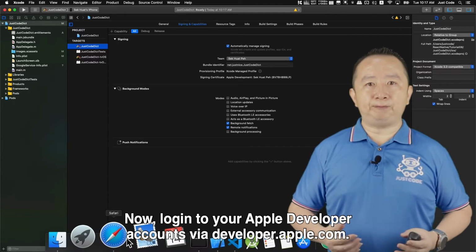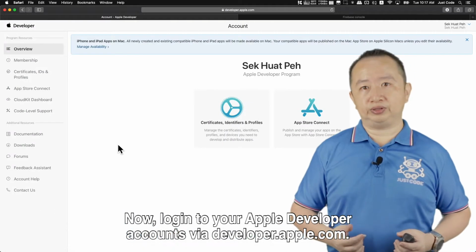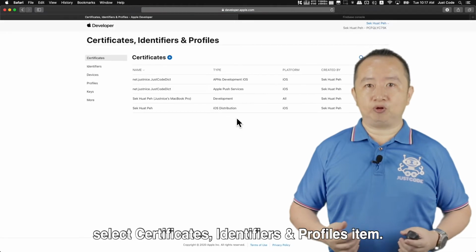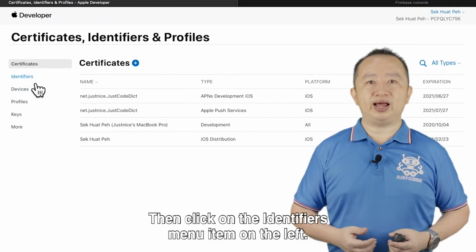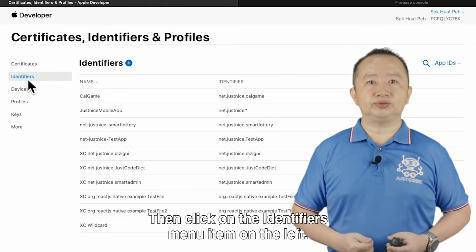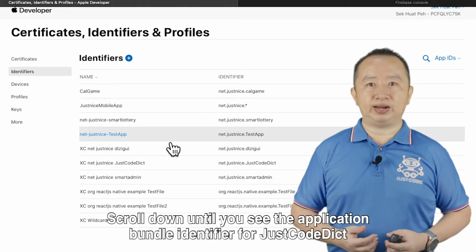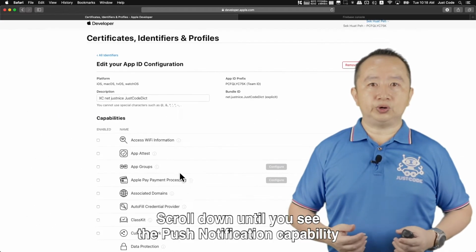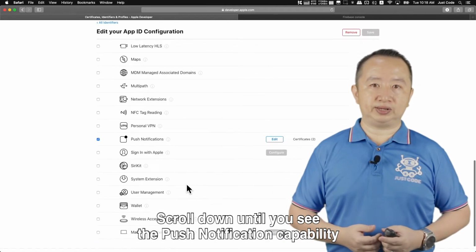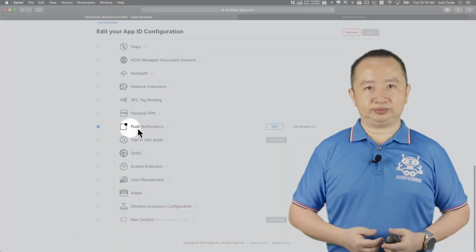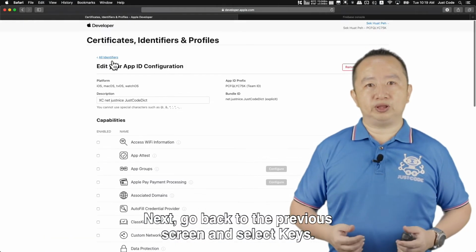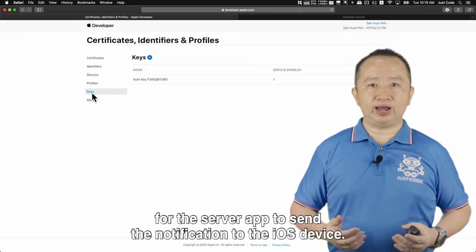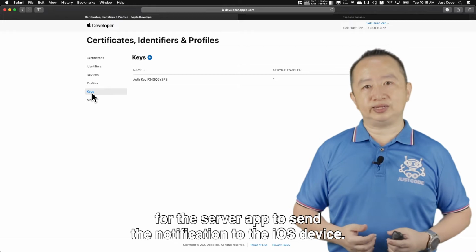Now, log into your Apple developer account via developer.apple.com. Once logged in, select the Certificates, Identifiers and Profiles item. Then, click on the Identifiers menu item on the left. Scroll down until you see the application bundle identifier for Just Code DICT and click on it. Scroll down until you see the Push Notifications capability and make sure it is selected. Next, go back to the previous screen and select Keys. We need to generate a key for the server app to send notifications to the iOS device.